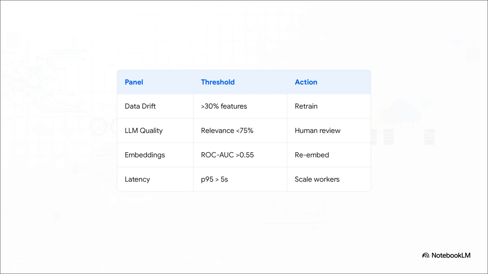This table is a great example of how to do that. You set clear thresholds. If data drift on more than 30% of features is detected, boom, trigger a retrain. If relevance drops, page the on-call engineer. It connects the what to the so what.